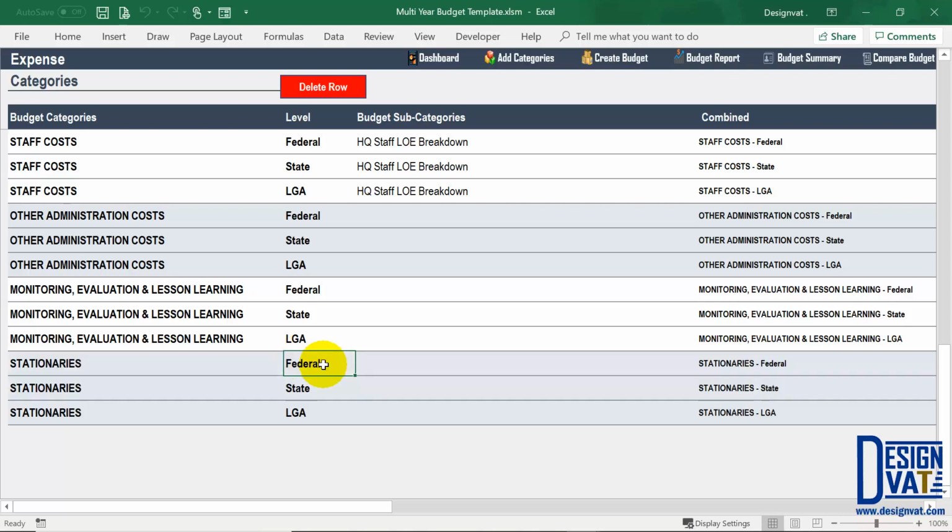So it will automatically insert the federal row, the state row, and the local government row. It will equally highlight the row different from the preceding value so they can easily, at a glance, identify the groups. So these are the 3 groups under stationaries, the 3 groups under M&E, the 3 groups under administration cost, and so on. So it's going to alternate the coloring, white, gray, white, gray. And it's going to insert 3 for the 3 levels of spending and automatically generate the IDs for the 3 levels. So once you enter the category name, Excel will do that for you automatically.